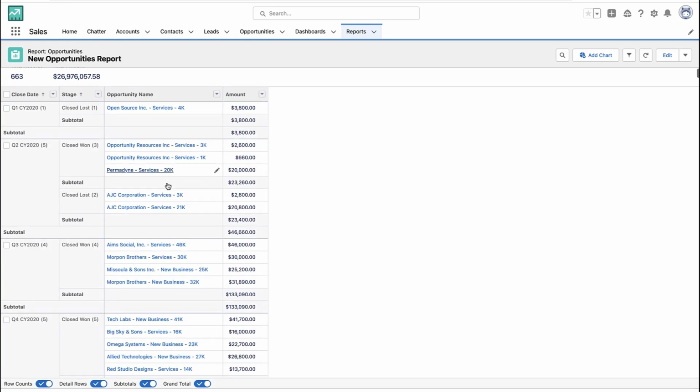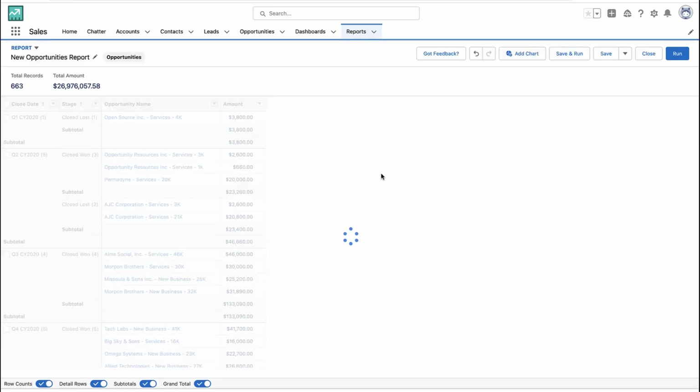So notice that I've got the parent grouping at the calendar quarter level, and then I've got the child grouping at the stage level. Well, I might want to compare the stage level dollar amount or the stage level number of records to the calendar quarter number of records or the calendar quarter subtotal. All right, so whether it's a subtotal or it's a number of records, what we want to do is compare the child grouping to the parent grouping.